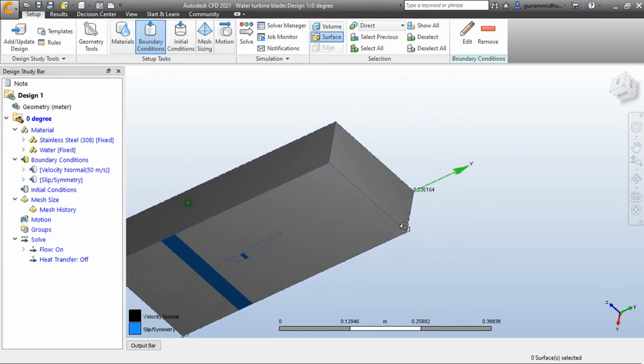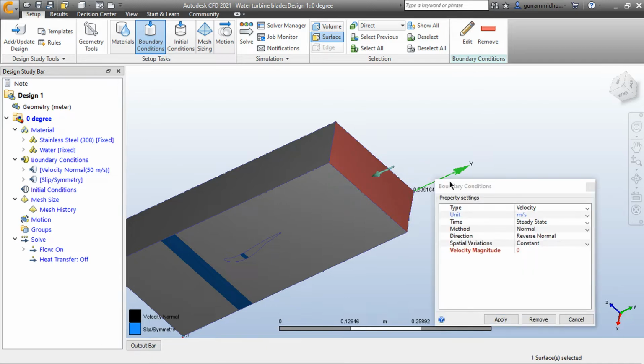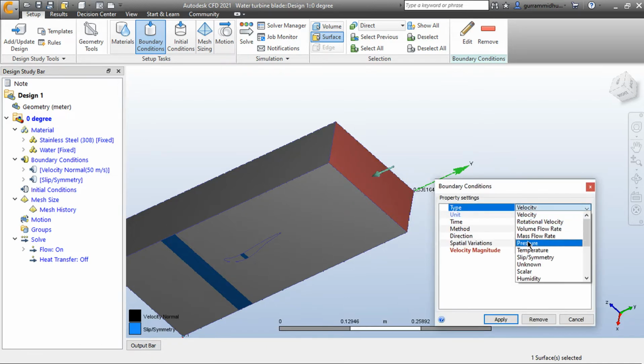Perfect. I'm gonna select this face and change the type to pressure, and the pressure be 0. We are giving this condition making sure that it is at atmospheric pressure. You might wonder that I have entered 0, but the pressure usually will be 1 bar or 101 kilopascal, right?